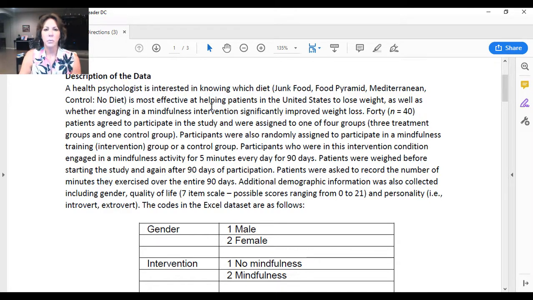So she recruits patients in the United States who are interested in losing weight, and she also has 2 different groups. One group either goes through a mindfulness intervention and another group does not go through the mindfulness intervention. And she's interested to see if that has anything to do with weight loss. So lots of things are going on in this study.